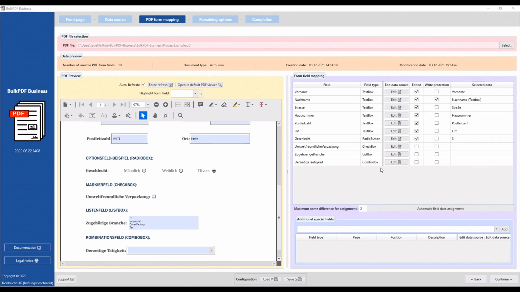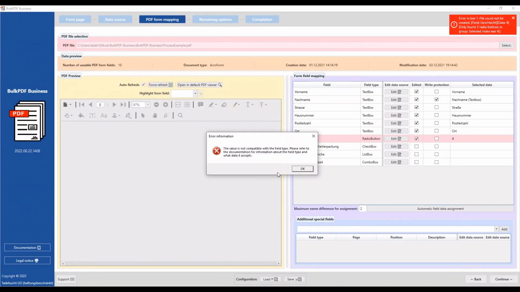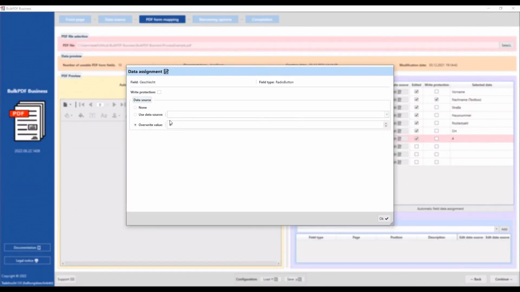If now, for example, a 4 would be entered, this would lead to an error, since we do not have a 4th element. Next to the error message, we see that the corresponding field has been red marked for easy finding of errors. Once again, we change the field data to a valid value using the sample data from the data source.